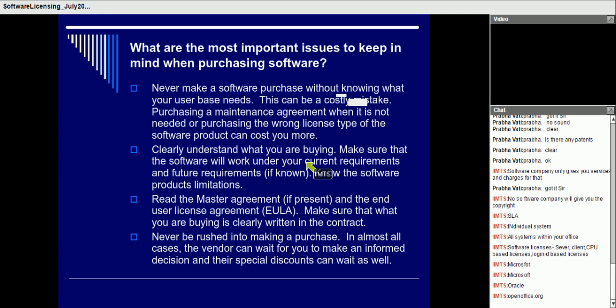Make sure that the software will work under your current requirements and future requirements. Know the software product limitations. Read the master agreement and the end user license agreement. Make sure that what you are buying is clearly written in the contract. Never be rushed into making a purchase. In almost all cases, the vendor can wait for you to make an informed decision, and their special discounts can wait as well.